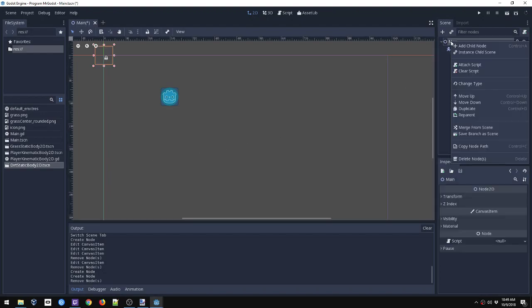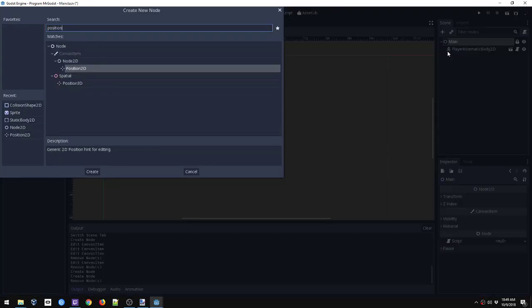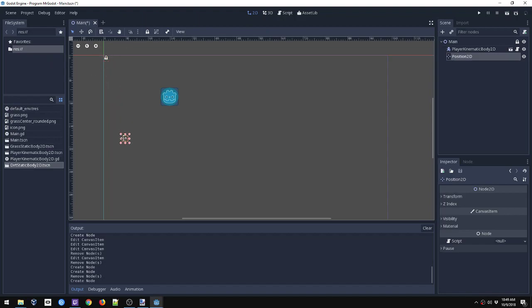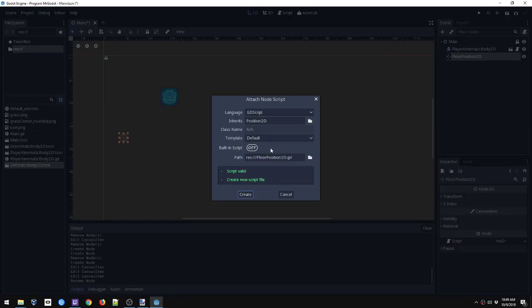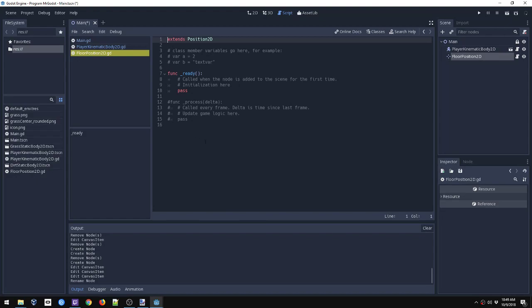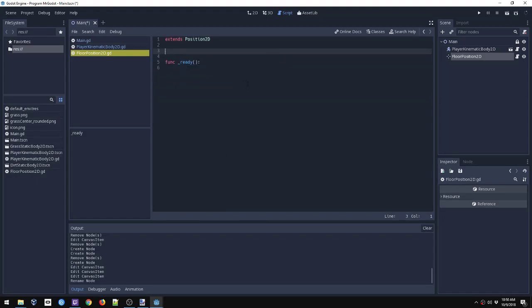So to do that, I'm going to make a new node type called a Position 2D. And a Position 2D is just like an empty Node 2D, except it has a visual indicator in the editor. So that helps me identify where that's at in my editor. I'm going to rename this to Floor Position 2D, and I'm going to add a script to it. Alright, so here it is, and I'm going to erase everything but my ready function, because I'm going to need that in just a second.